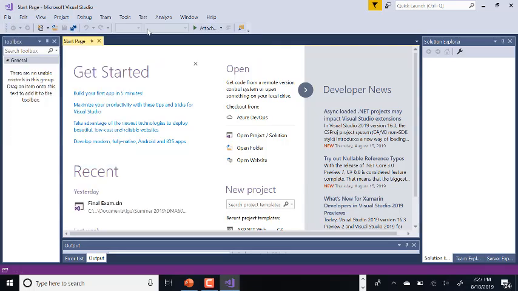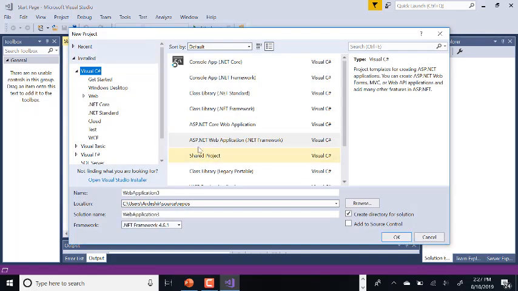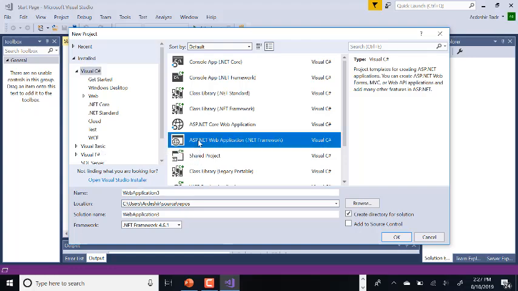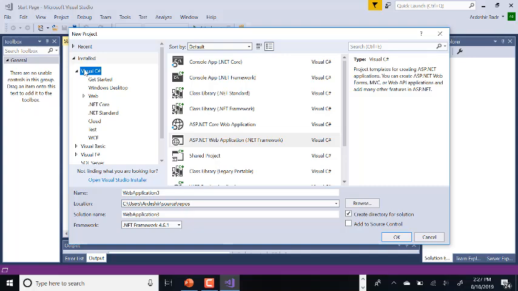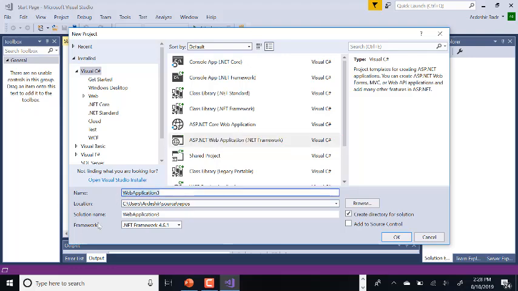For example, imagine you want to create a new web application. So I choose ASP web application. I choose Visual C#, and I choose a name for the project. I say, for example, forms and reports. It's better not to put any space.